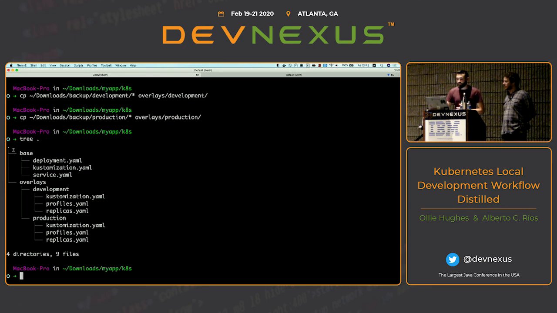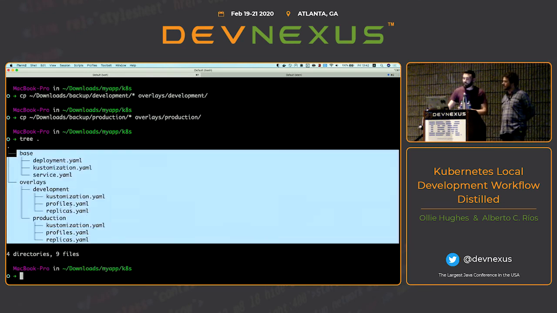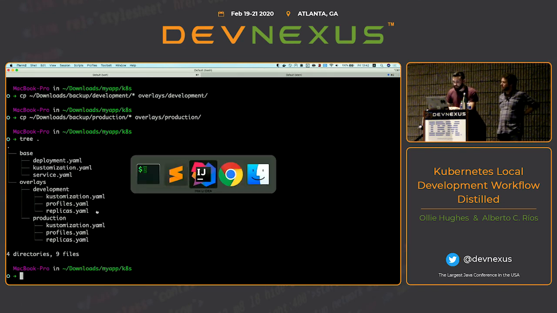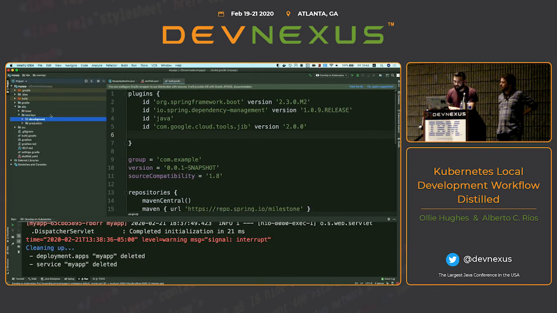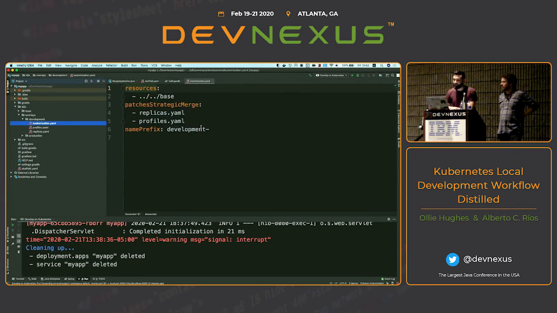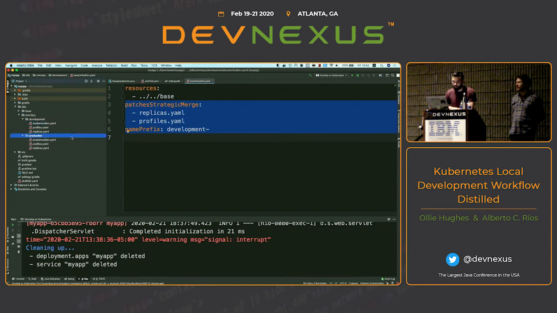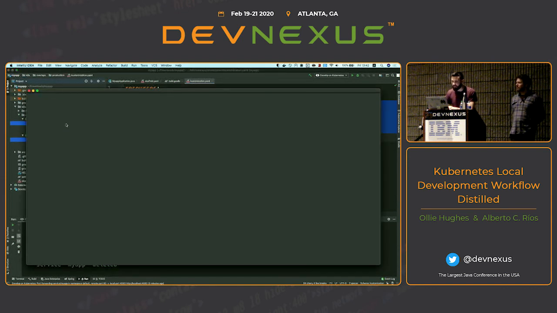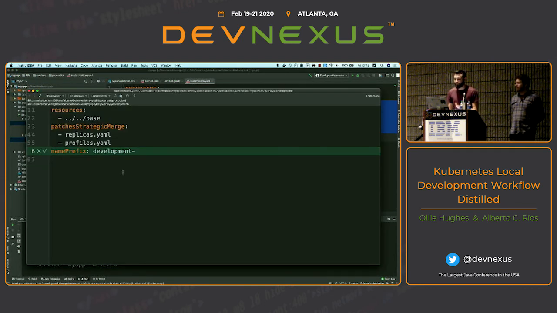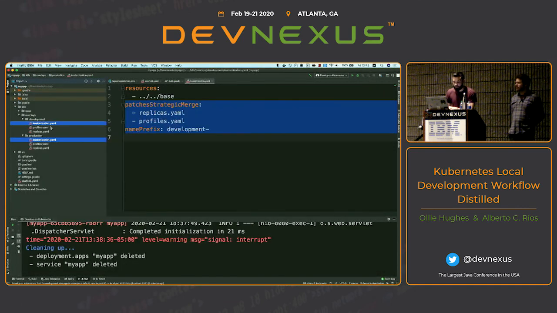So I'm just going to show it. This is the actual structure of how this should look. We have two new kustomization files. Let's look at them now. We have an overlay for development, and we are just saying, I want to apply these two patches called replicas and profiles, and I want to prefix everything with development. And then we take a look at the production one. It's equivalent, but just without the prefix, right? So what do the profiles look like?